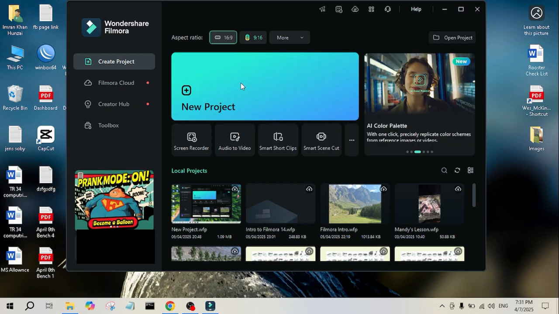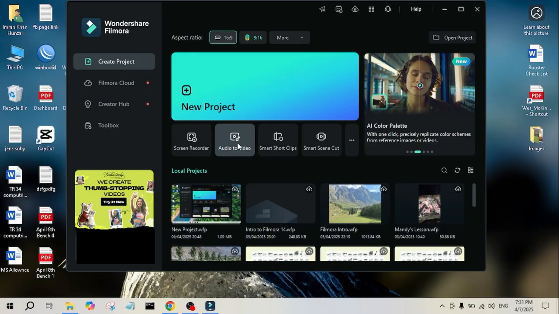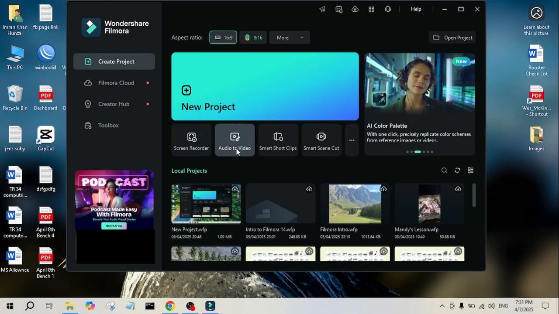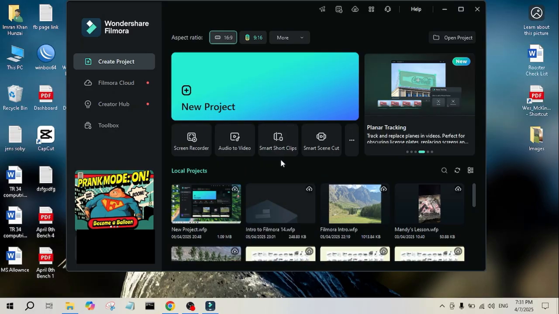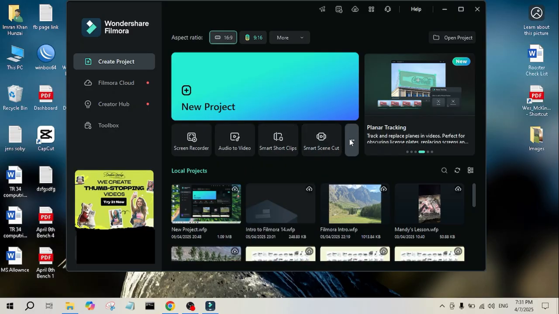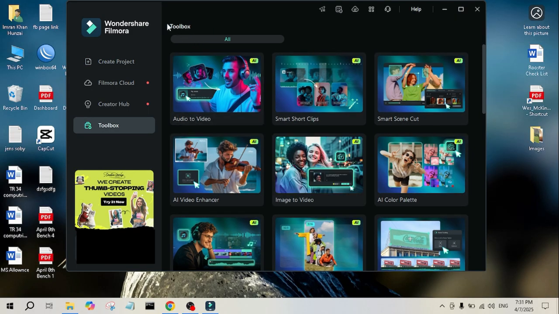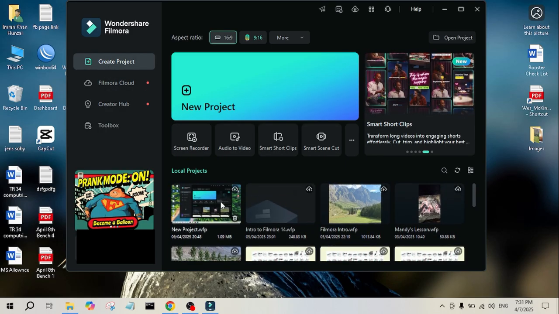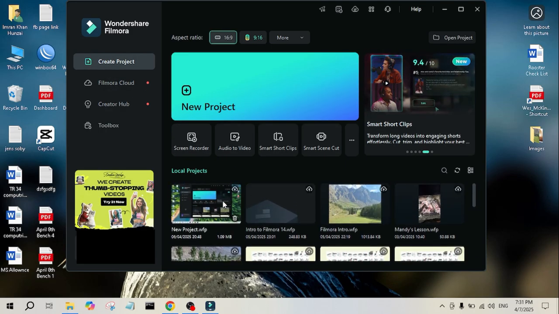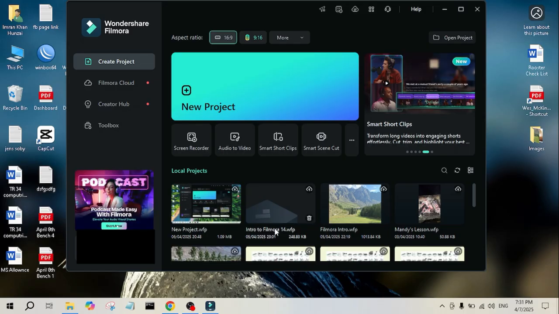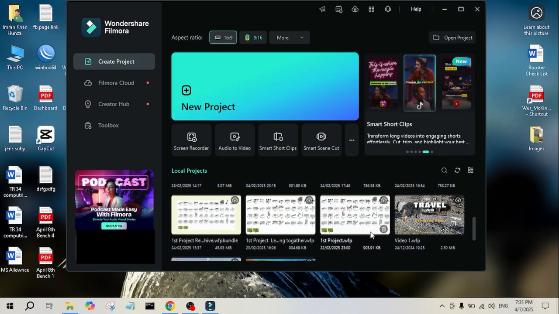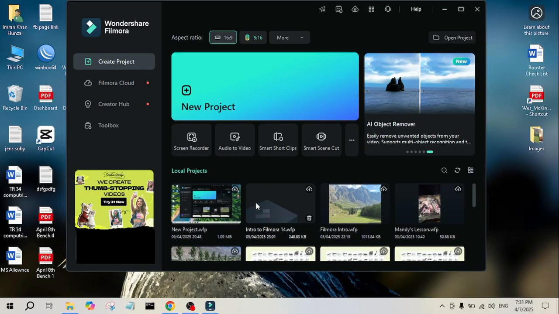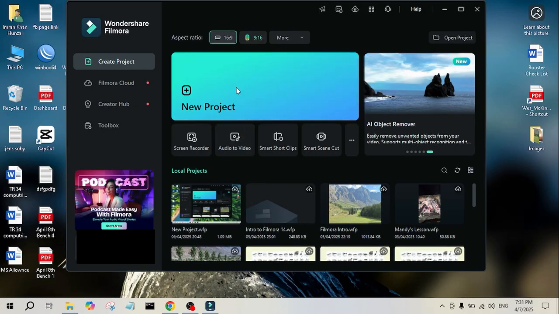Let me click on new project, but before that you can see there are some shortcuts for screen recorder, audio to video, smart short clip, and smart scenes, and there are more tools over here, right? So I will go to create project. Then at the bottom you can see the projects on which I have recently worked, right? There are some different projects which I used to teach my clients. So let me click on new project.